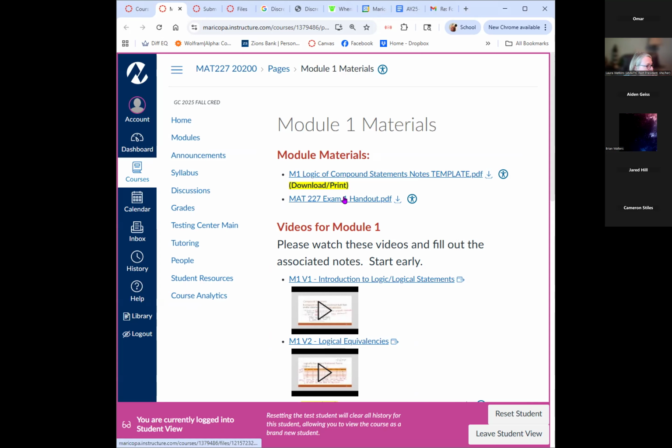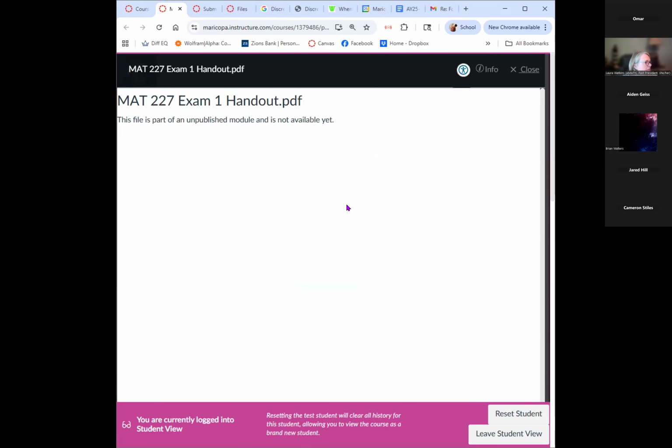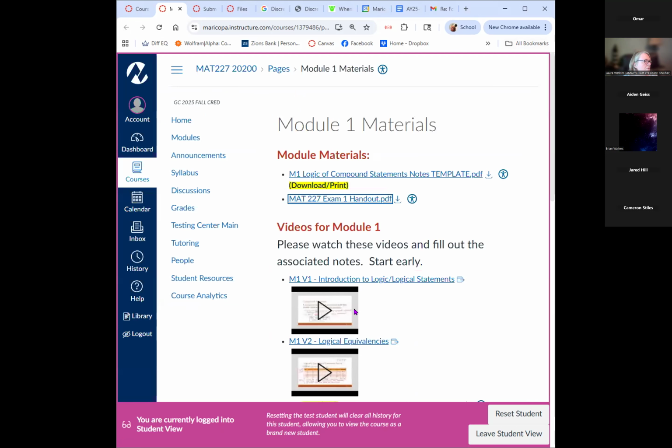Also, for each exam, I do provide a handout. This is basically a formula sheet. I will figure that out later. It's a formula sheet that when you go to take the test, you will be given to use. So that's there so you kind of know what formulas you're already going to have at your fingertips.